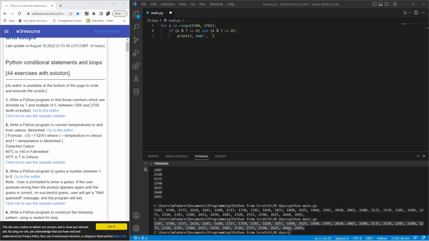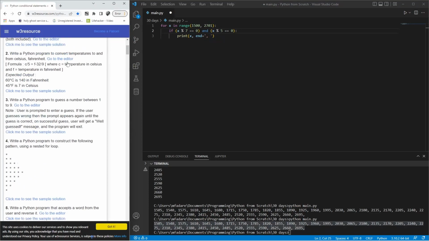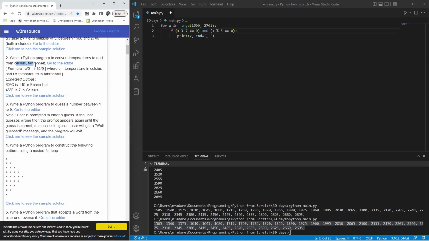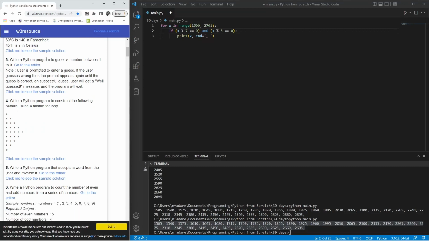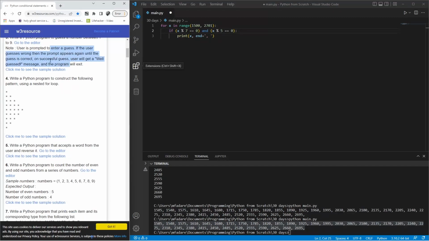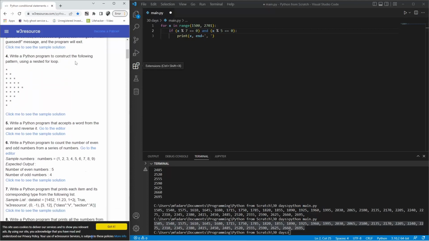Okay, so let's move on to the next one. Write a program to convert temperature from Celsius. I think this one is very straightforward. Then, write a program to guess a number between. Okay, we've done this. Remember when we said guess the number? When you type in 777, it says you are out of the loop. So we've done this number 3 somehow.